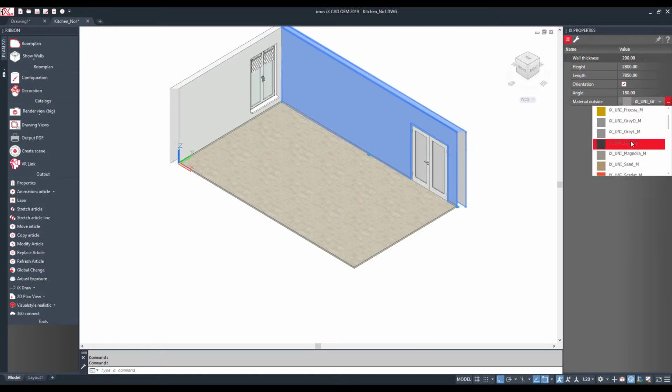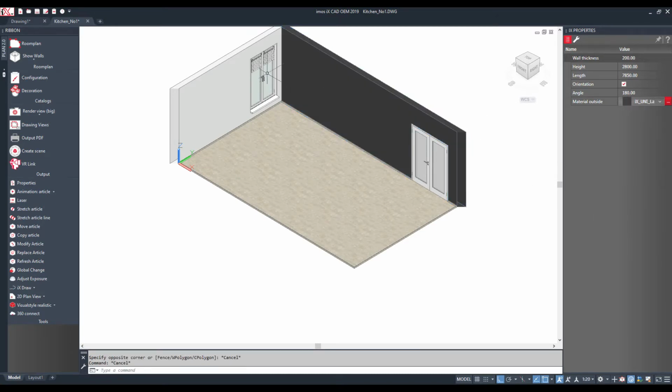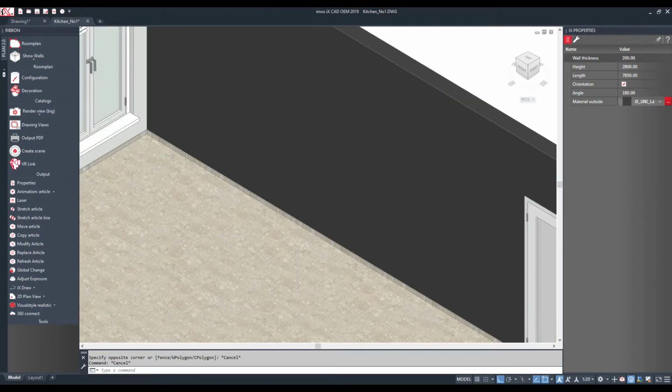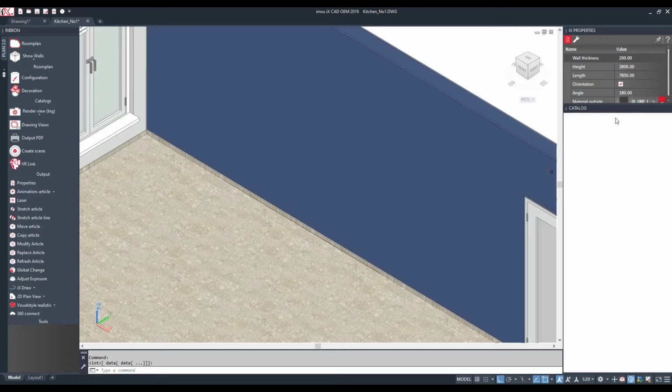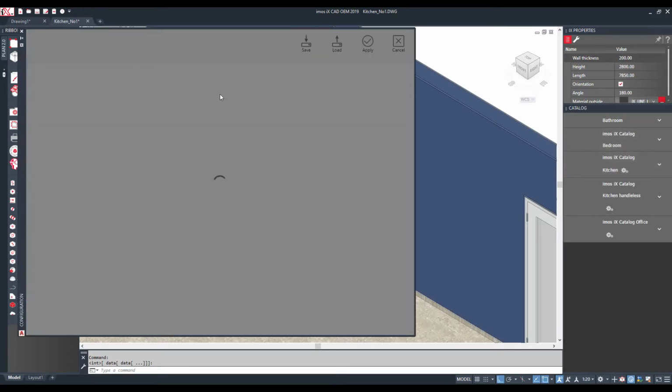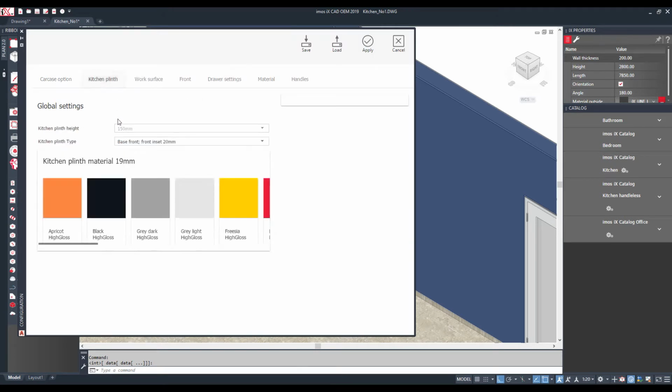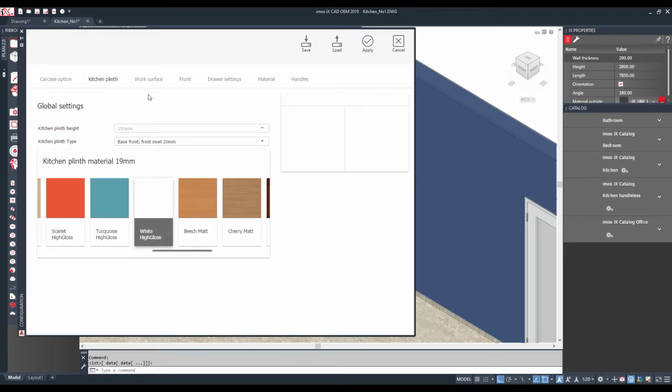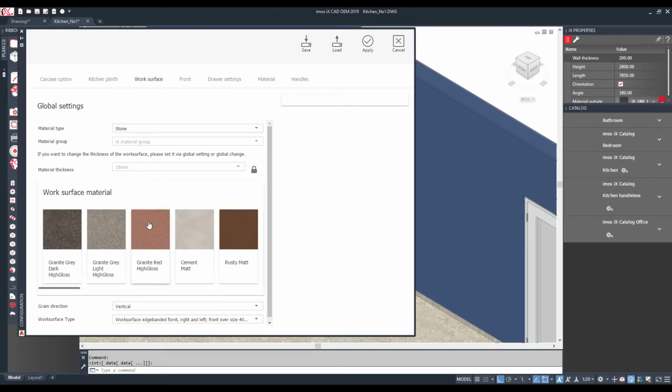We can change now the wall color. Let's go for a dark one, and here we are now able to start with the kitchen design. We open the configurator and it comes directly up with the kitchen dialog or with the catalog dialog, and this is the global settings.